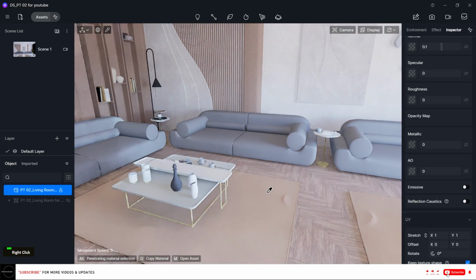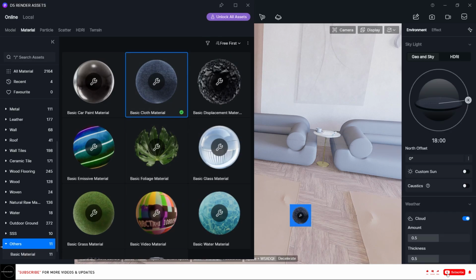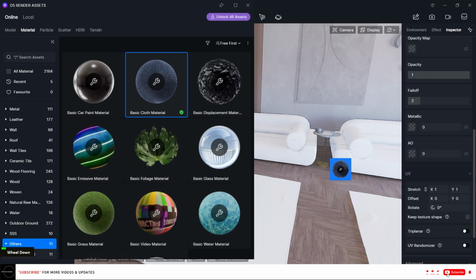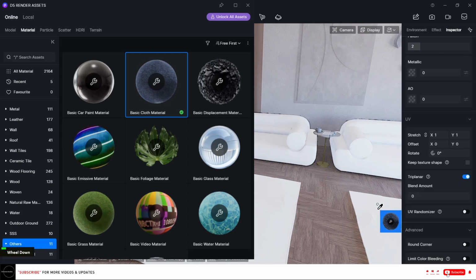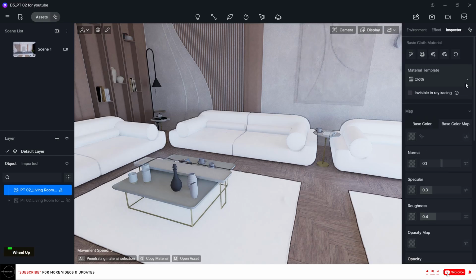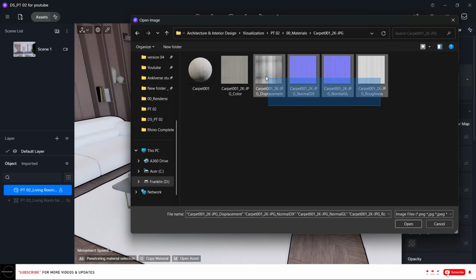And for the carpet, just click here, assign base cloth material. You can find it here from the others. Just assign it and assign the sofa also. Then give triplanar. Select this, turn on the triplanar. Okay, first let's assign for the carpet. Same, go to the batch import textures. I have a carpet texture. Select everything and deselect this normal DX.